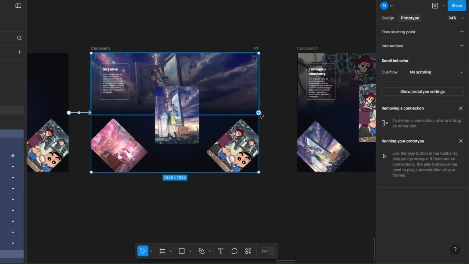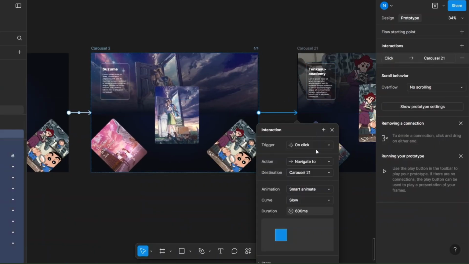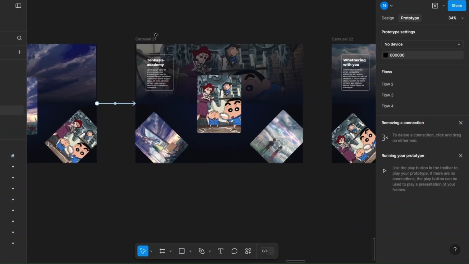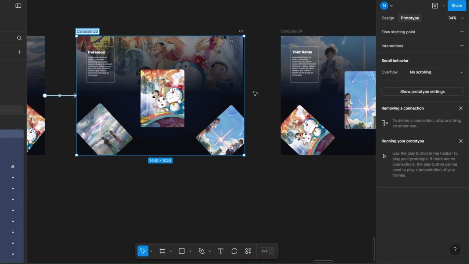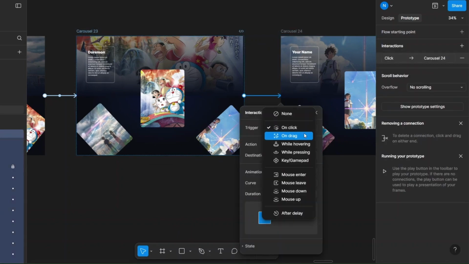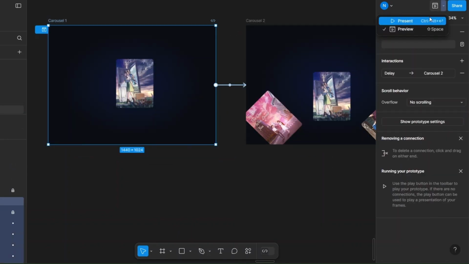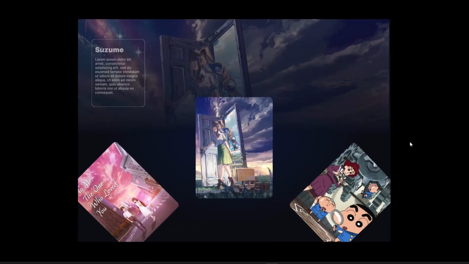For third frame to fourth frame, use the on-drag interaction. Continue connecting all the frames in the same manner for a seamless animation. And that's how you create an engaging carousel animation in Figma.